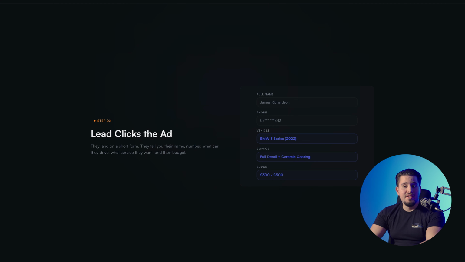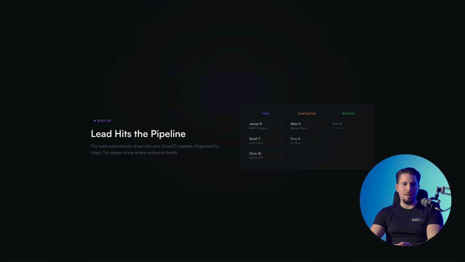Step 2, guys, is really simple. Once the prospect sees your ad and they've seen your offer and your process, they land on a short form. They then tell you their name, number, what car they drive, what service they want, and their budget as well. Budget is confirmed, you know what car they drive, and you know exactly what service they want. So once the person has filled out the form and submitted, the lead goes straight into your pipeline within Drive OS.